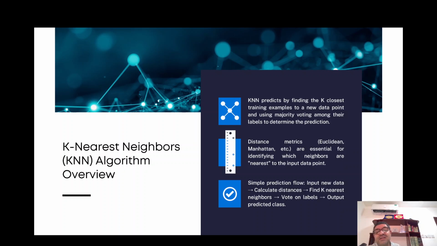It will take into consideration the two closest neighbors of the value, and from there it will predict the value for the next one. So these data points use majority voting amongst their labels to determine the prediction. That is number one. And distance metrics, Euclidean and Manhattan distances, are essential for identifying which neighbors are nearest to the input data point.